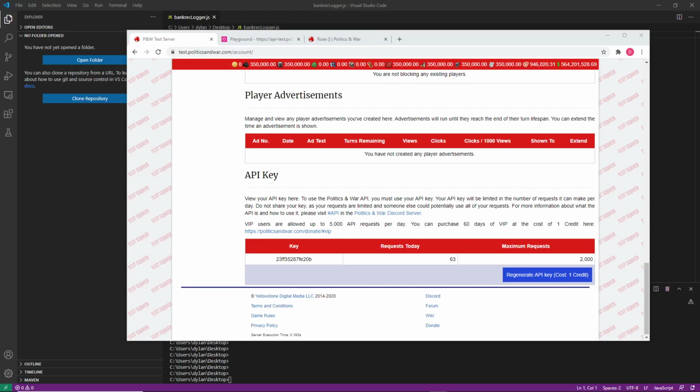Hello everyone. Today I'm going to show you how to write a Node.js program that will log all new bank transactions to the console using the Politics and War GraphQL API. There are two components to this project. One is designing our query using the Politics and War GraphQL API playground, and the second part is obviously writing the JavaScript program.